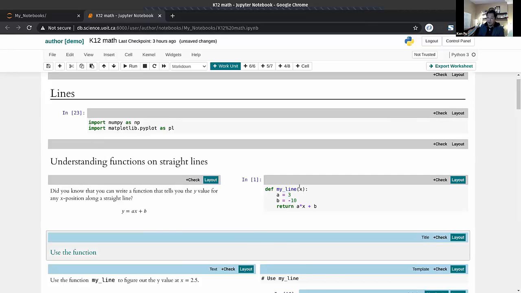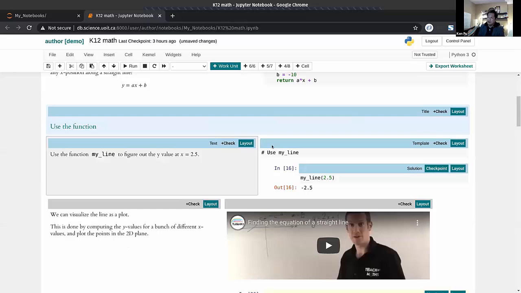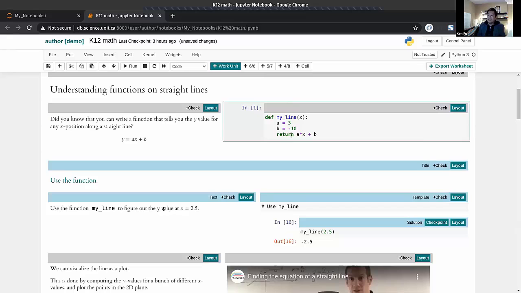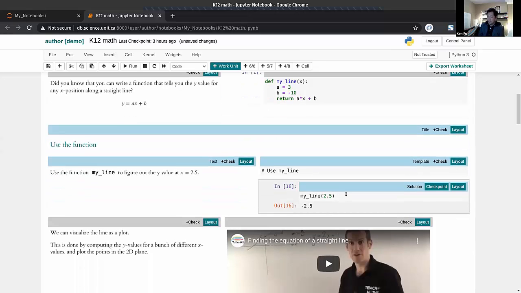And these blue cells are created as work units. This is where the adversarial environment comes in. We have these work units where students need to figure it out. So here I'm saying, you have this myLine code, now use it to figure out the y value when x is 2.5. And here's my solution.